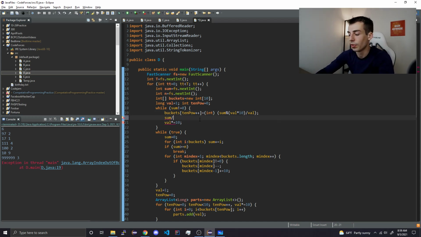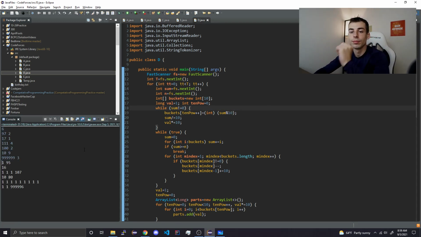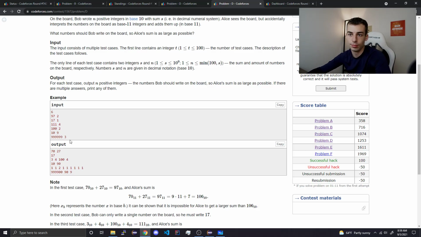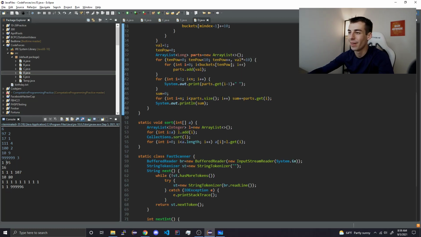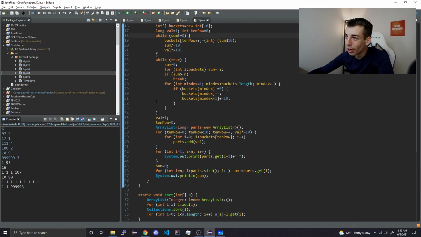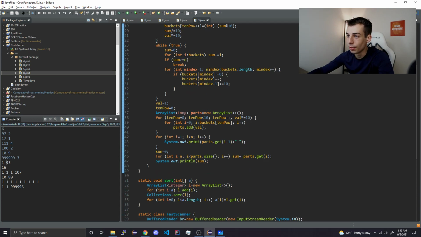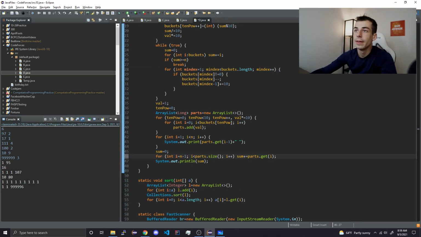Well, I guess we could just say sum divided by equals 10 here, and then here we would say sum mod 10. $195 do not, in fact, add up to the right number. What do I have here? This should not be n. This should be n minus 1.